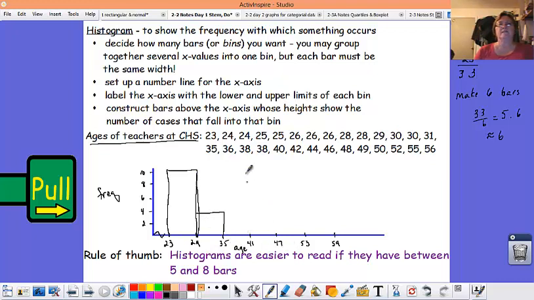From 35 up to 41. So 1, 2, 3, 4, 5 there. A little bit higher. 41 with an upper limit of 47. 1, 2, 3. 47 to 53. Let's see. 1, 2, 3, 4 there. And finally, between 53 and 59, we have 2 teachers that fit into that category according to this fictional data. Excuse me, there's our histogram.